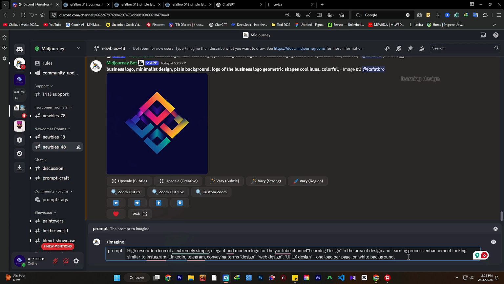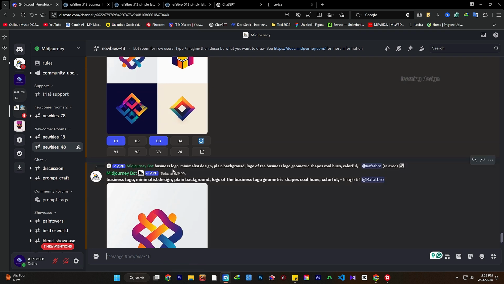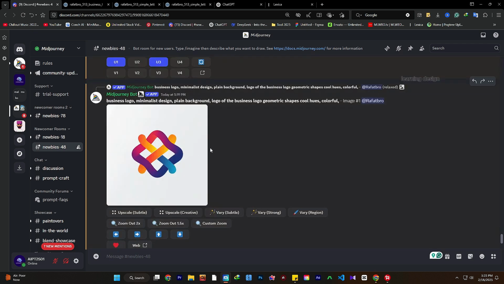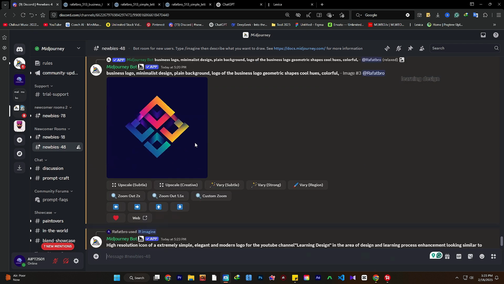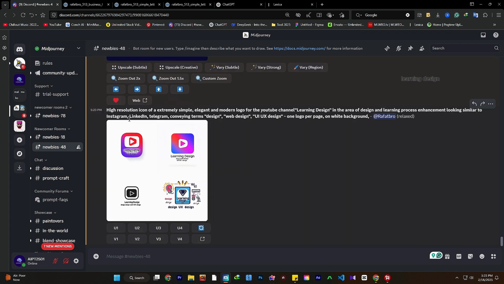So I'm gonna hit enter. So let's see. The previous logo design is just awesome, guys. You can get ideas, you can convert this into PNG vector, you can sell this type of logo to many marketplaces and you can earn money. I have just told Midjourney: high resolution icon of extremely simple, elegant modern logo of YouTube channel Learning Design, which is my YouTube channel, in the area of design learning process. So this is the output.